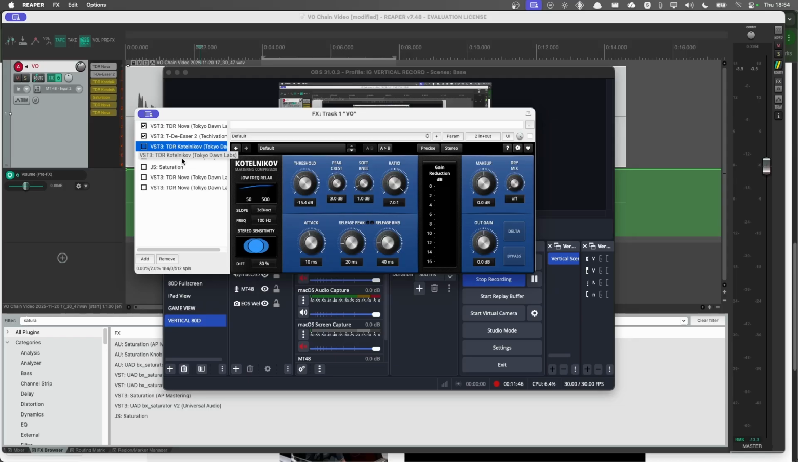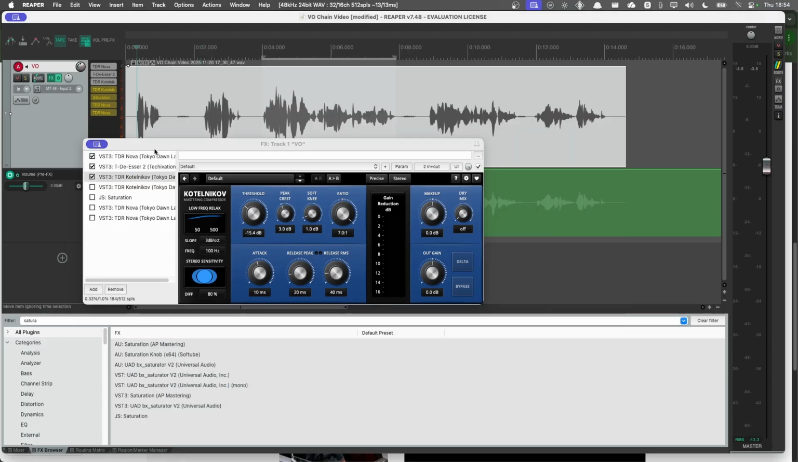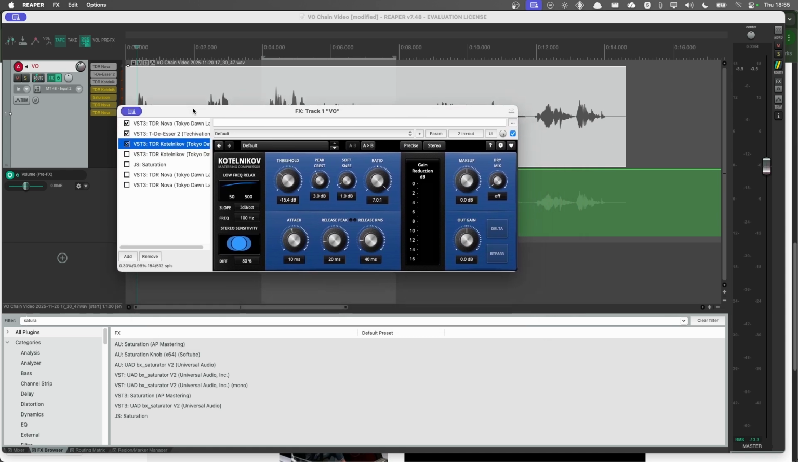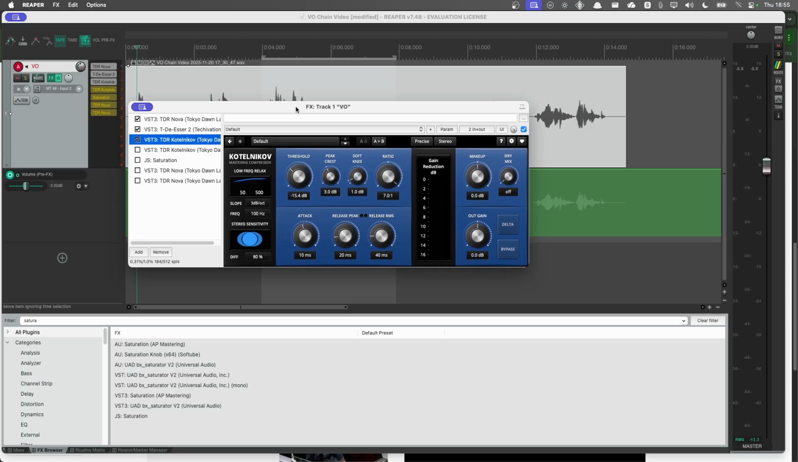I'm using two compressors here, and they are both exactly the same. The only difference here is the settings. We are using TDR Kotelnikov, again from Tokyo Dawn Labs, so it's a free plugin. I'm going to apply them one by one. We have a fast compressor. What this is doing is essentially acting like a peak limiter. All we want this peak compressor to do is basically chop off the bit that you see on top here. We want to reduce that.